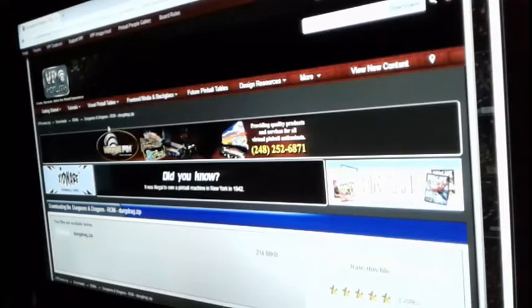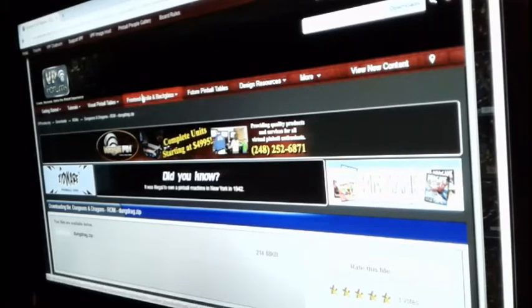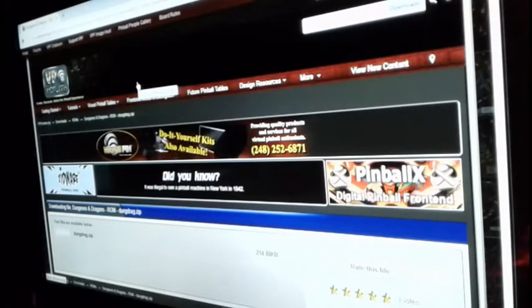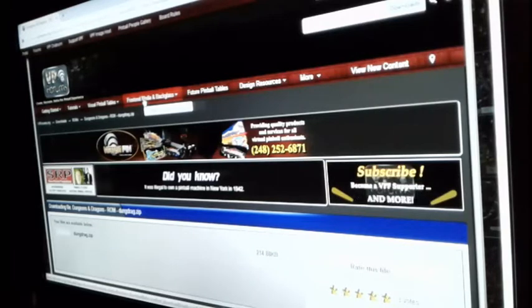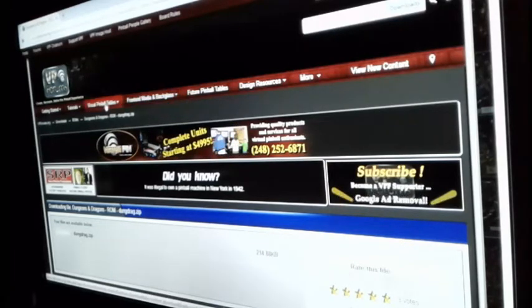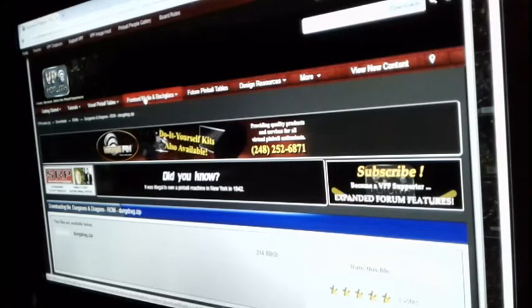That's where this folder comes in handy. Now this is where you don't have to have this unless you're using a front end, like I am. Unless you're using something like Hyperpin or a front end, you don't necessarily have to download these. I do this because this is the front end I'm using. So I'm going to go to front end media and backglass.